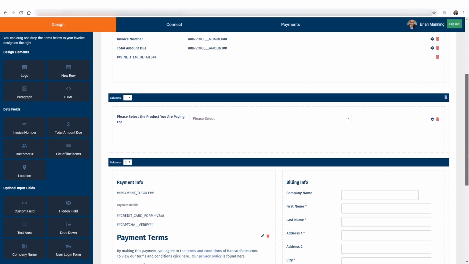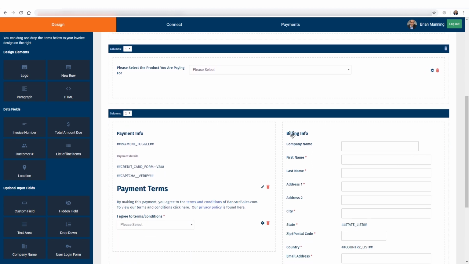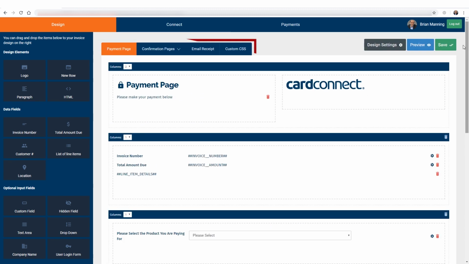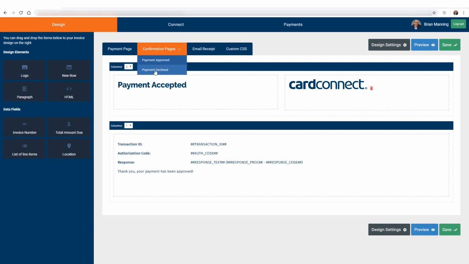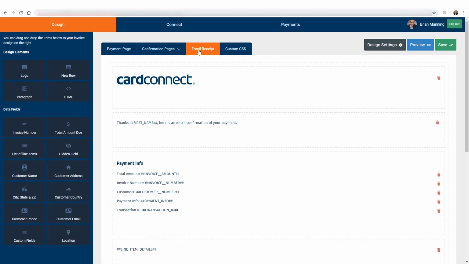The main part of the screen shows the page exactly how the live page is laid out. There's a submenu that allows you to configure the payment confirmation page as well as the payment decline page. You can also customize the receipt that gets emailed to your customer after they make a successful purchase.